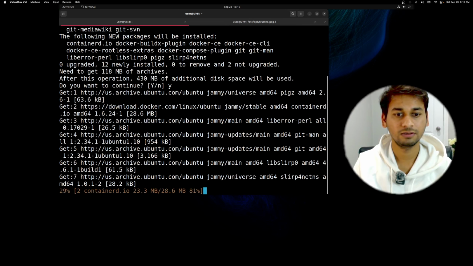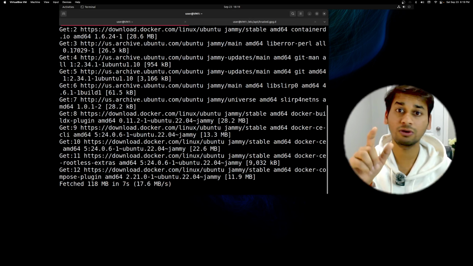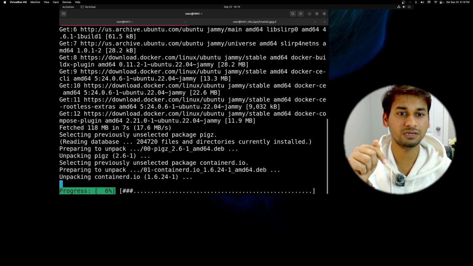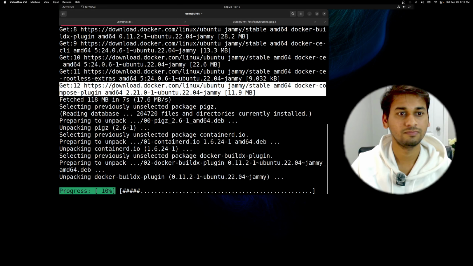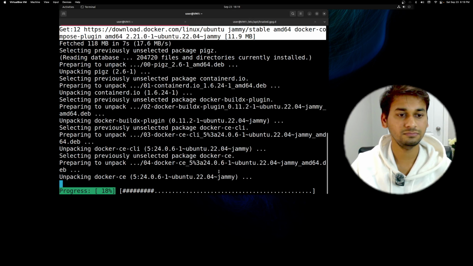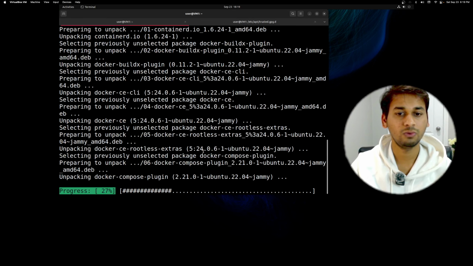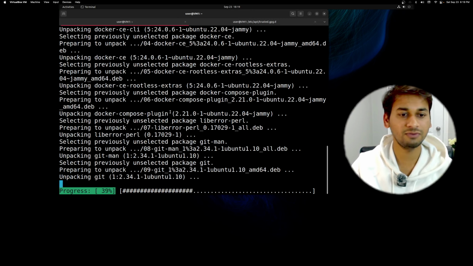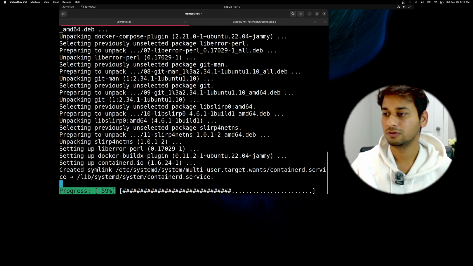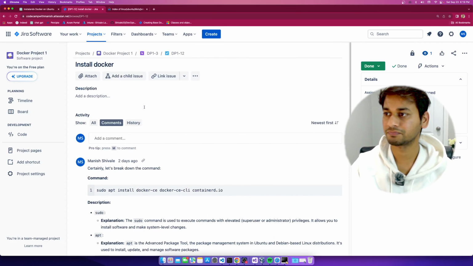Perfect. So now what is happening is that it is using the Docker repository that we added into our system, and you can see that. So now it is much easier for it to download Docker from there, and it is unpacking docker-ce. While it is happening, it's going to take a little bit of time, so let's go to our next step.